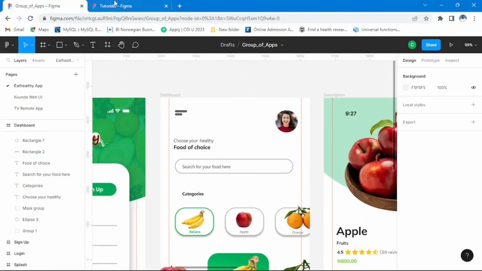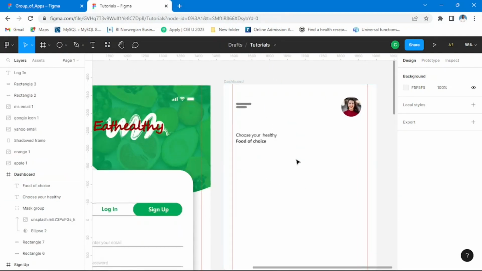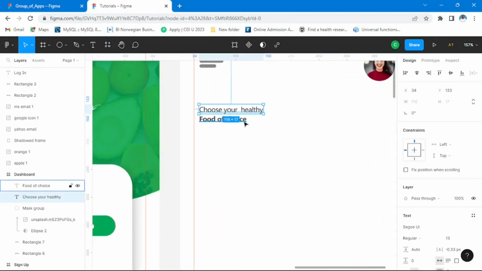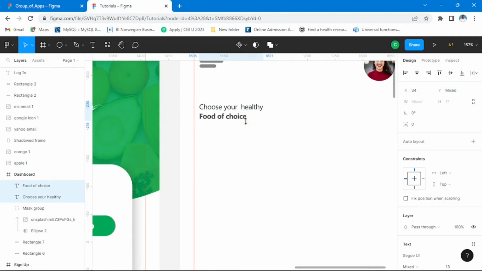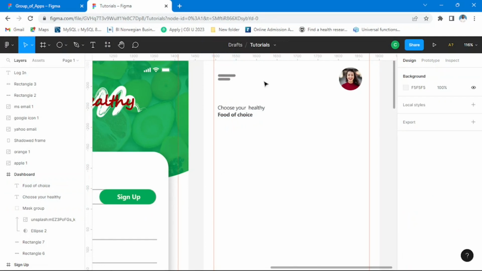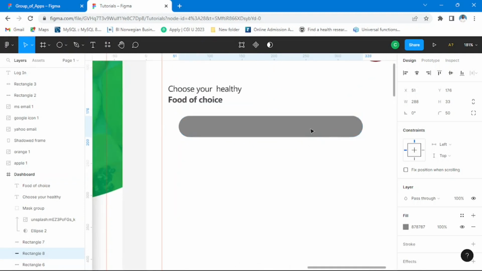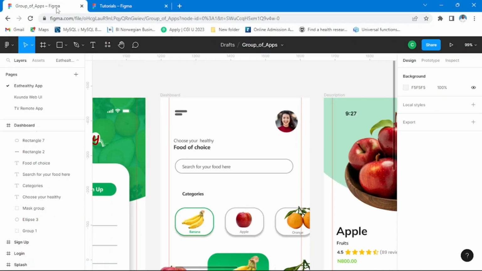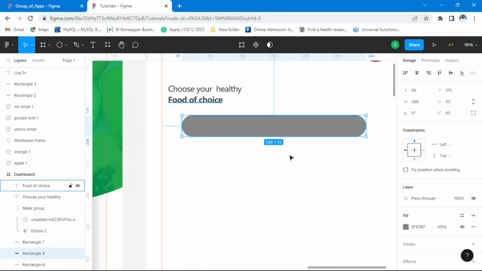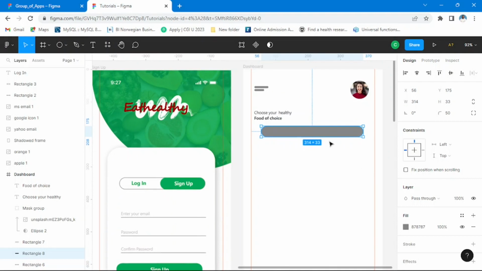What's next? I need a search bar, and that's very easy to create. I'm going to select this and move it upward a little. Next, I'll create another box for the search bar. Or better still, I can grab this one, hold my shift and duplicate it here. I'll increase the size a little, and my search bar is ready. Increase that a little. All right, that's what it looks like.